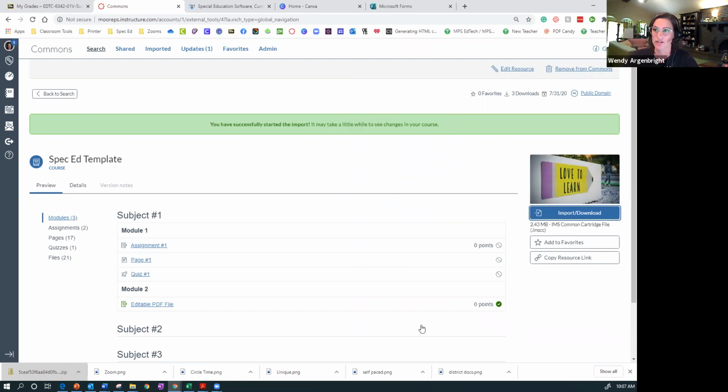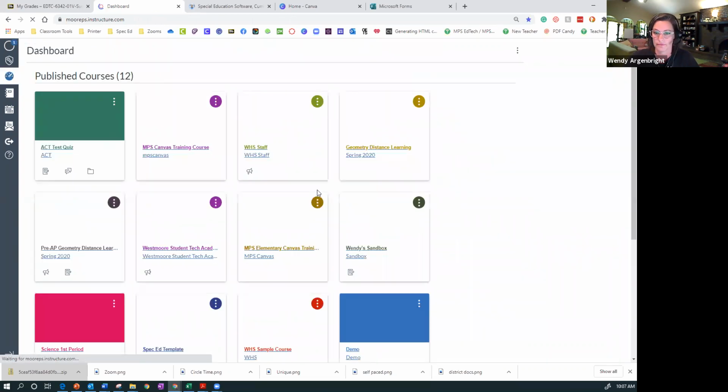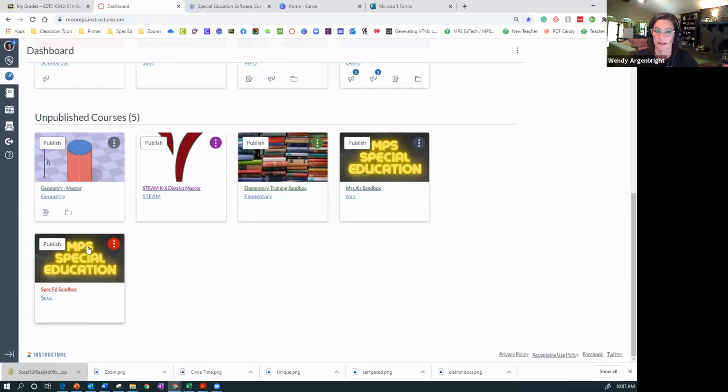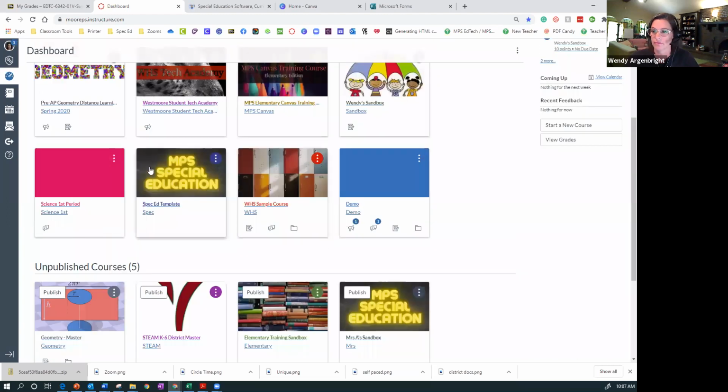You can change it. Whatever you do to this doesn't change mine. It doesn't change anybody else's. It's yours to play with. So then I would go back to my dashboard. And I would be able to open that up. And you can see here it has the same image that my original does. So it's copied the course card, the home page, the assignments, the modules, everything that's in it. So you'll be able to open this up and see everything.